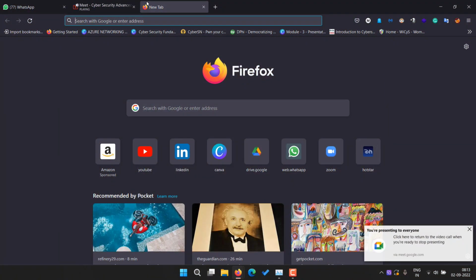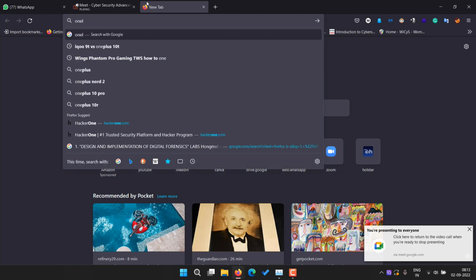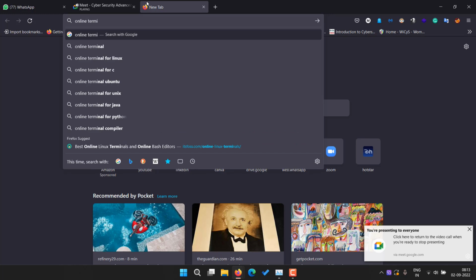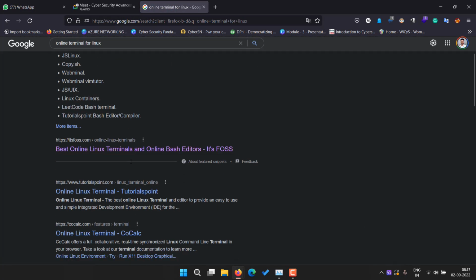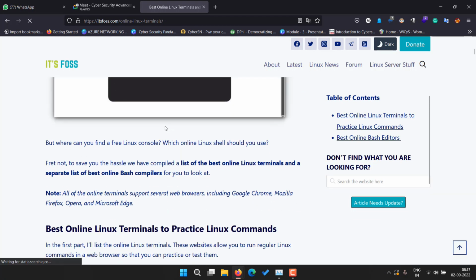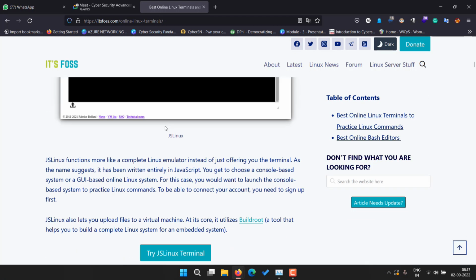Suppose sometimes the machine is not running, or something is not done. For Linux practice, we can do it online also. You can search for an online terminal for Linux. Some websites are available that you can go through to explore.